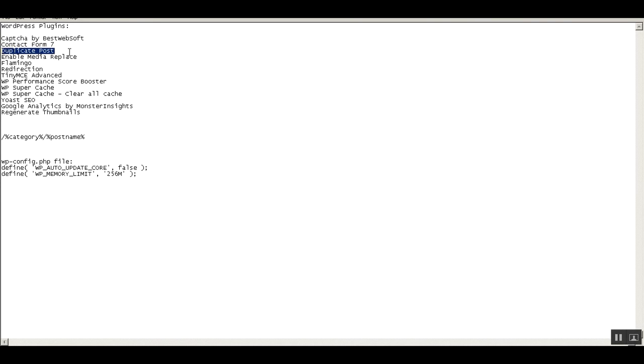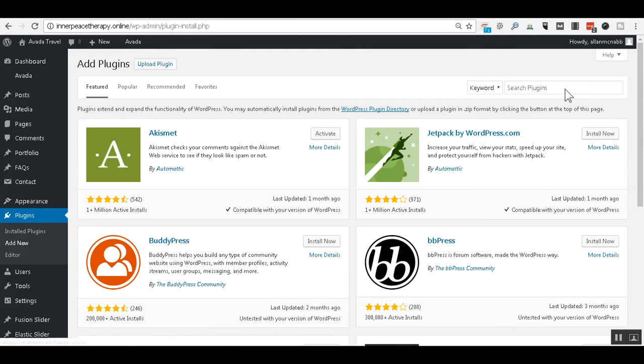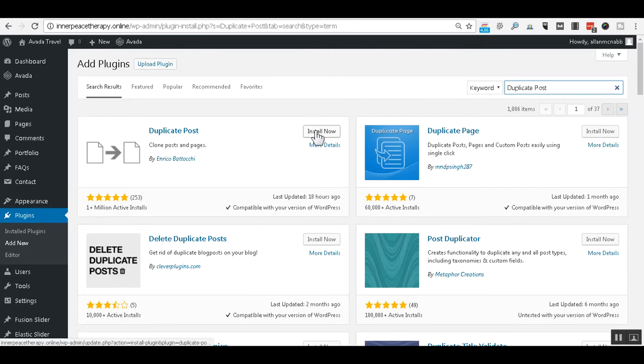Again, Contact Form 7 has already been installed. Copy Duplicate Post. I'm going to come over, click Add New. And going to paste that. I'm going to install. And I'm going to activate.